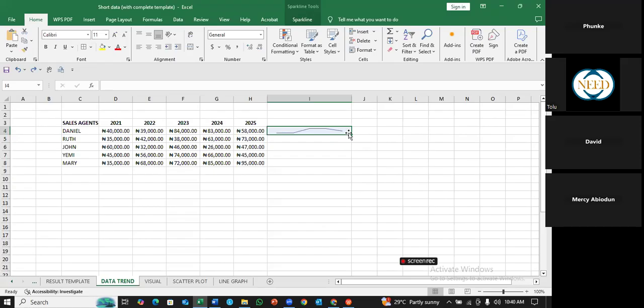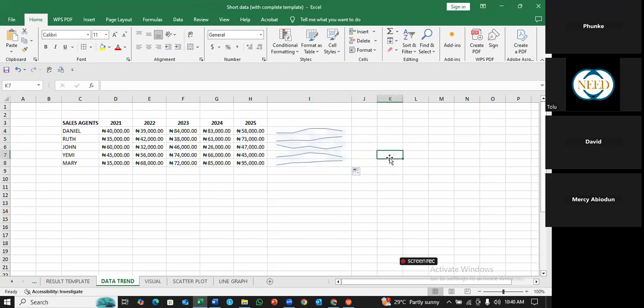I don't know, it's not working there. What happened? Okay, let me just drag down. I can double click, I can drag down. So you can see now that with this Sparkline, you can easily make meaning of these guys' performances.